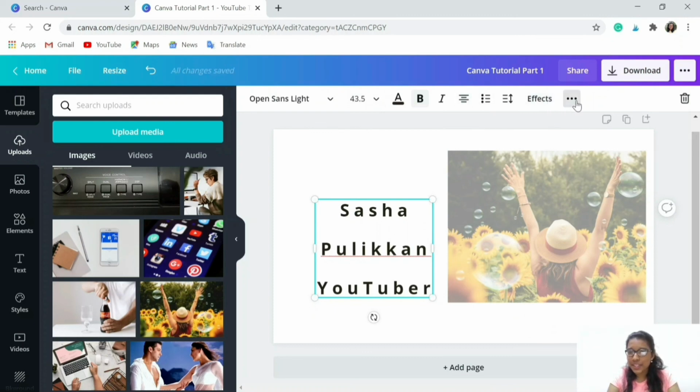We discussed about effects. Next is the more option. That is again, if you want to change it to lowercase, uppercase, underline. Position is again the same as the picture. Transparency same as picture. Link, lock, and duplicate. So we have discussed the left tab features. We have discussed the basic features on how we can customize and change the picture effects, change the text effects.